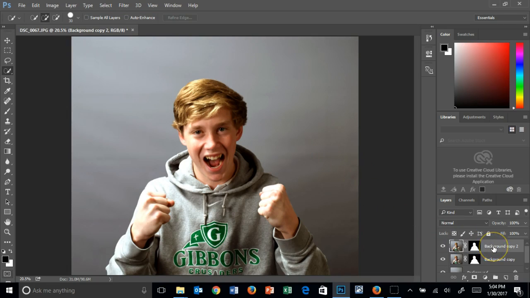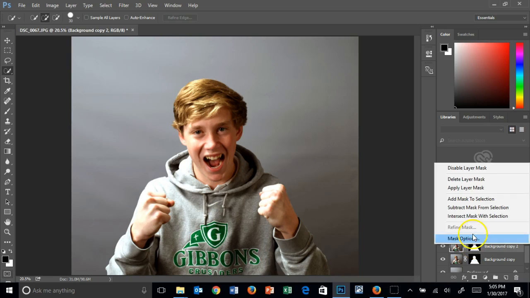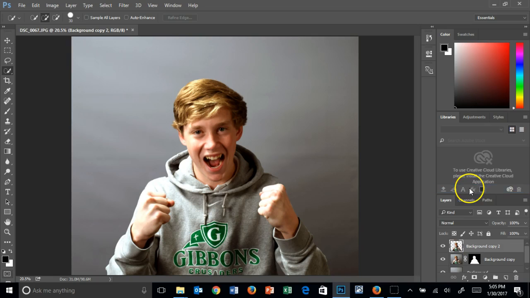So in our background copy too, make sure it's highlighted, and we're going to go to the little layer mask thumbnail right here. So right click on that, and then you're going to go to apply layer mask, and then you're going to hide the middle layer. Okay. Then you're going to rename the top layer dispersion effect. So go back up to the top layer, double click on the text, and rename it dispersion effect.